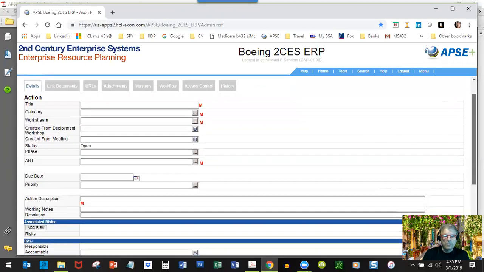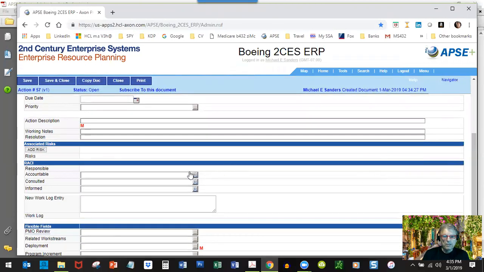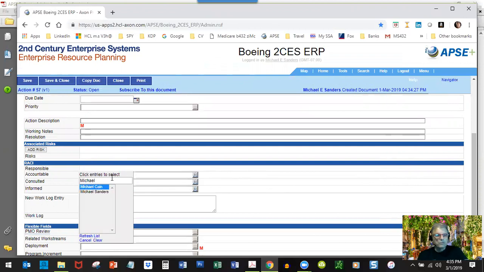Let's enter a person. Let's do that because that's an interesting concept. So if I click accountable here, this is a RACI field. So I'm going to enter someone as accountable for this. So I'm going to put my name here. You just enter the first name and click enter, and you'll get all the Michaels. So I'm going to click myself.